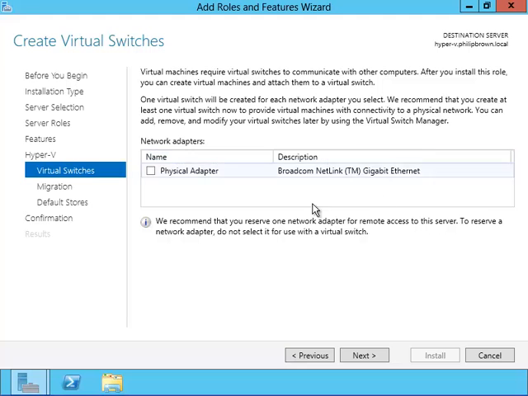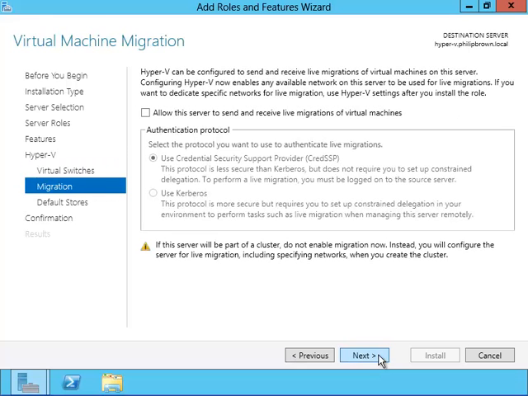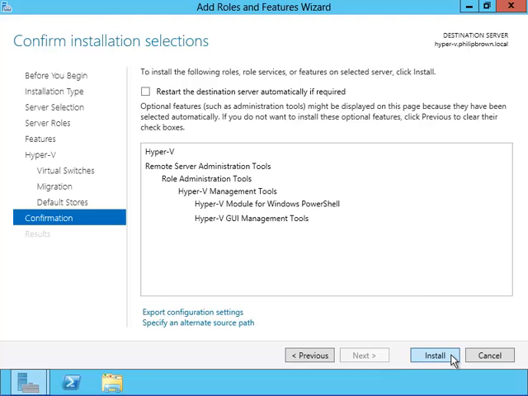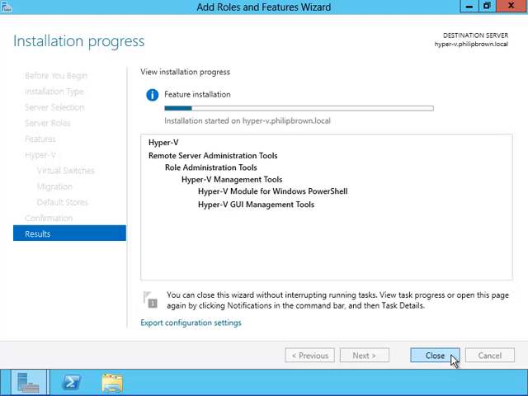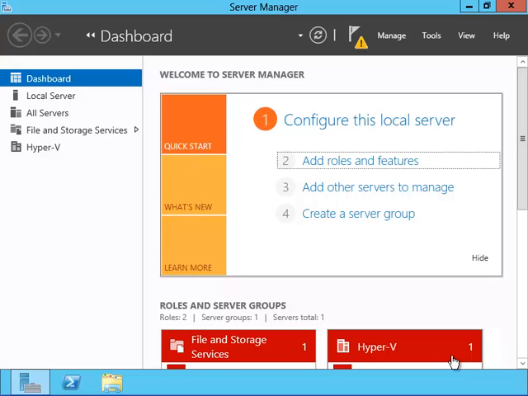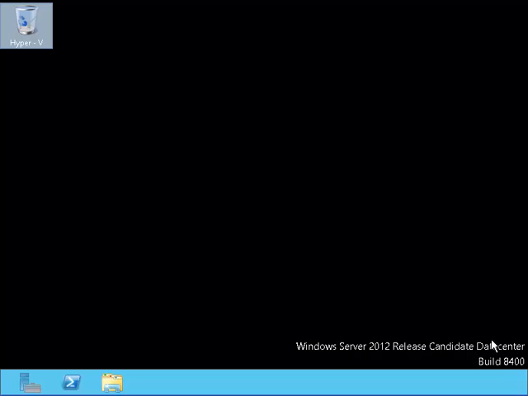Even though they give us a chance to connect the physical adapter, I actually want to wait until the program is running before I configure that. And these are the default locations of where the files for running Hyper-V will be placed. Okay, let's install it. We're going to have to restart the Hyper-V server before we can use it. I'll pause the recording and I'll see you on the other side.